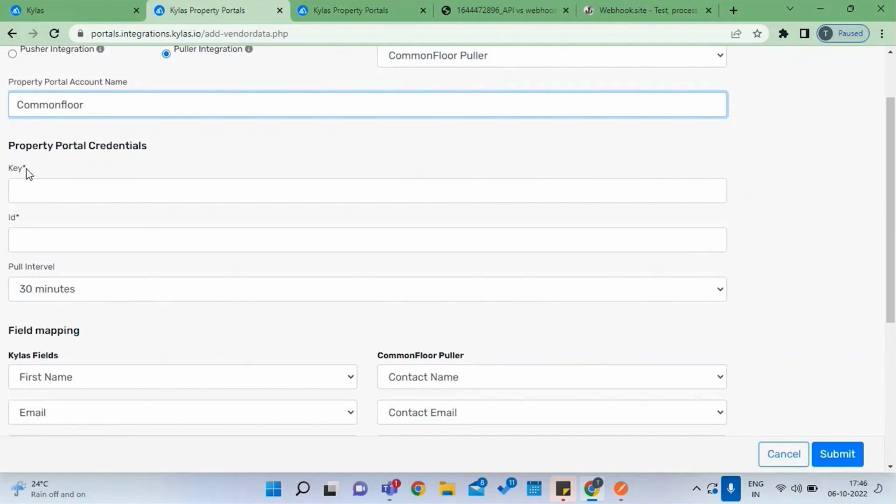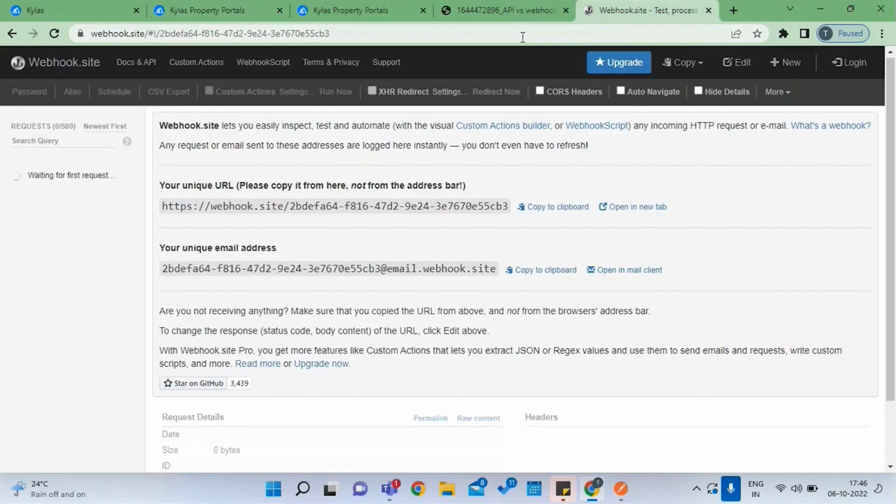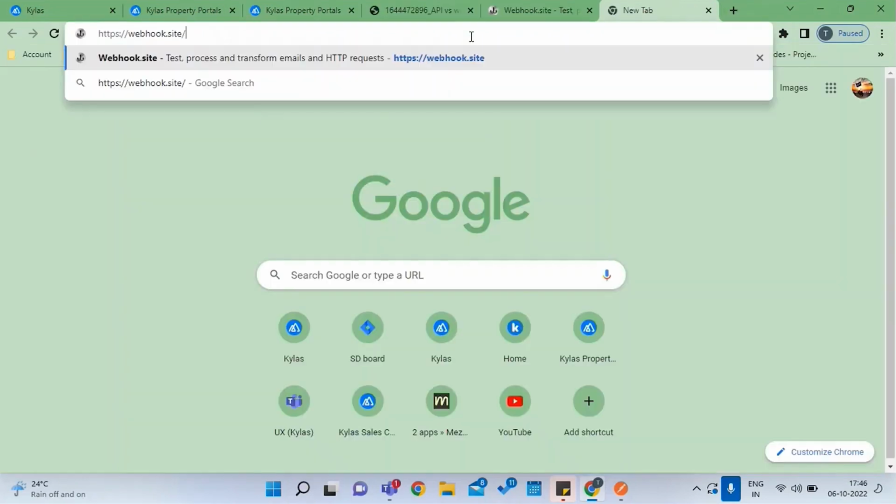It will ask you a key and ID of the vendor account, right? So what are the things? Let me show you. Whenever you have subscribed on any of the portals, you will get a get leads API from that account. This will be your normal get API URL. This is the dummy URL I'm using right now, but you will see here magicbricks.com or commonfloor.com. I will show you the example.